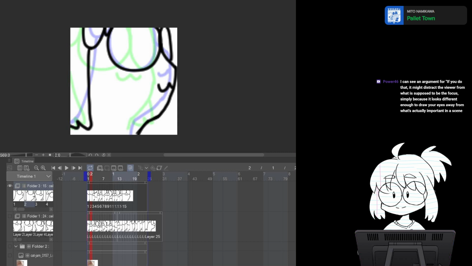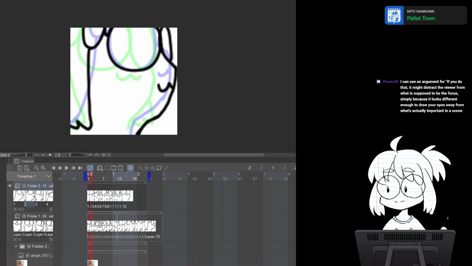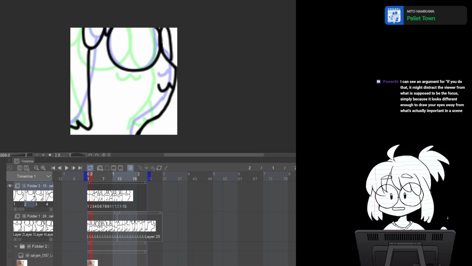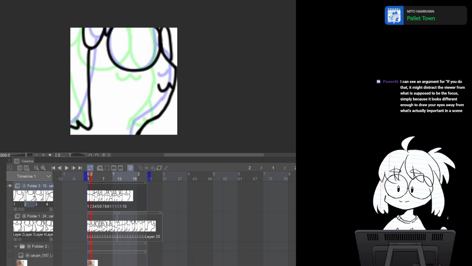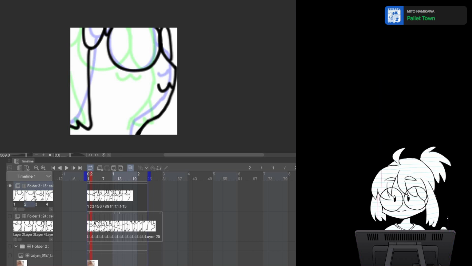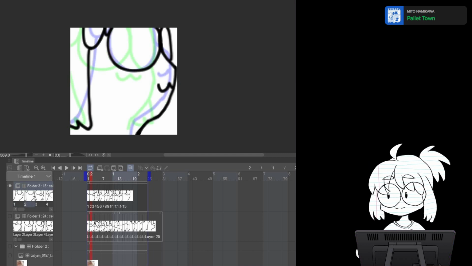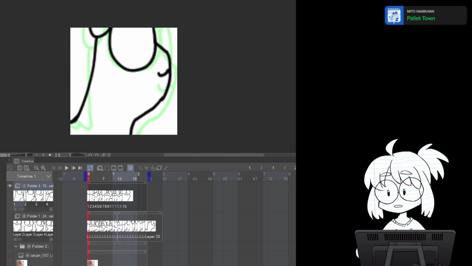You can see an argument that if you do that, it might distract the viewer from what is supposed to be the focus, simply because it looks different enough to draw your eyes away from what's actually important in the scene. That's true. I definitely notice it when it does show up, but my husband doesn't. I don't know, maybe it's because I'm an artist and I see it. But also, I think they probably have to be thoughtful about where they place it and all that.